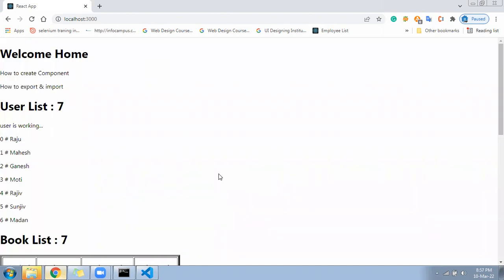What is routing? Routing is nothing but providing the menus on the top, and according to the click, the page will load, the component will load. There we write the condition: if this is the URL, this is the page; if this is the URL, this is the page. We'll write a switch case and then it will load. The routing part is tomorrow's task.